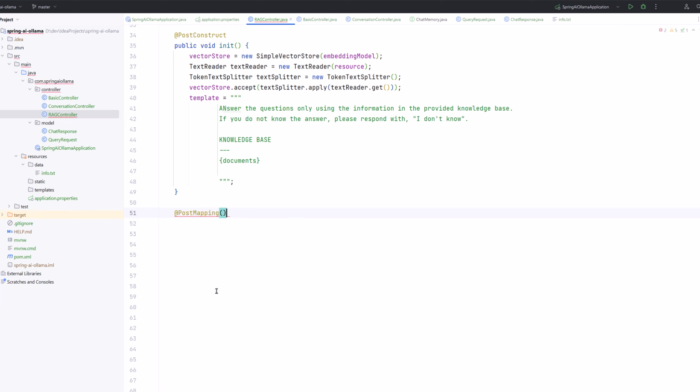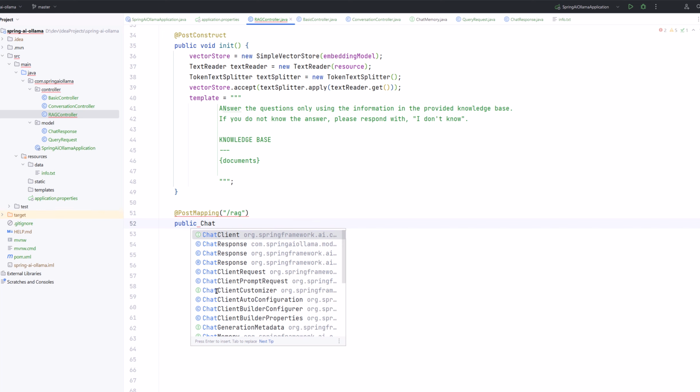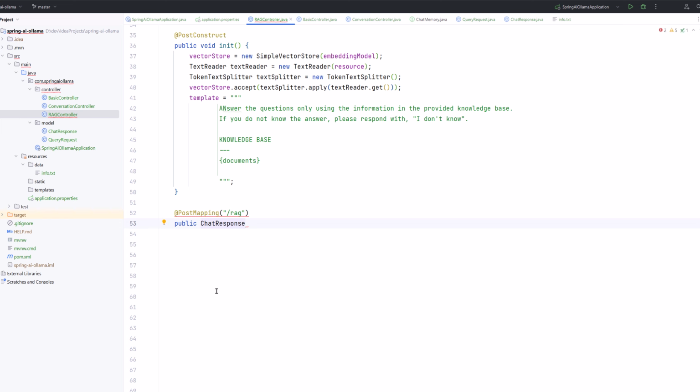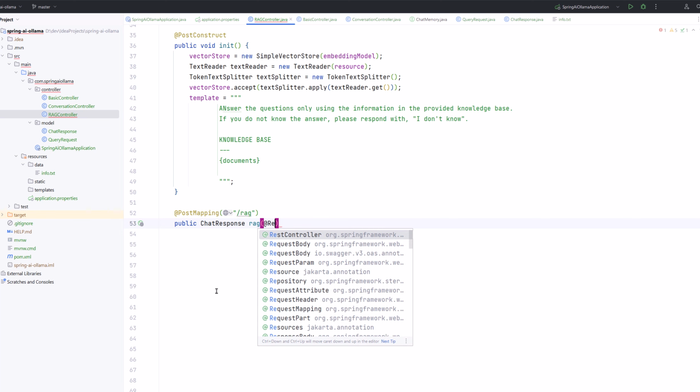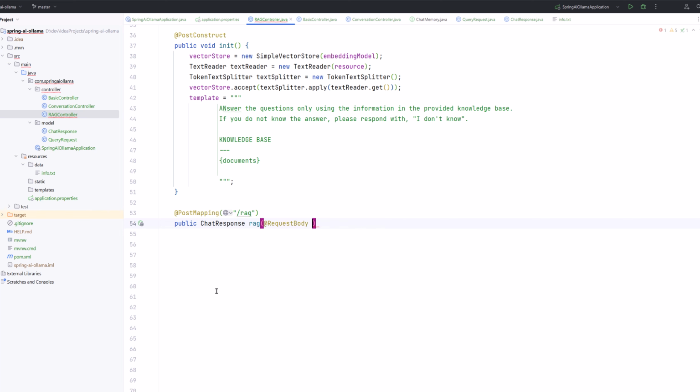Let's create a post mapping. I'll name the endpoint as RAG, and let's create a simple method. It will return chat response. Chat response will be of the type declared inside the model package. It should accept query request. Okay, let's now implement RAG.